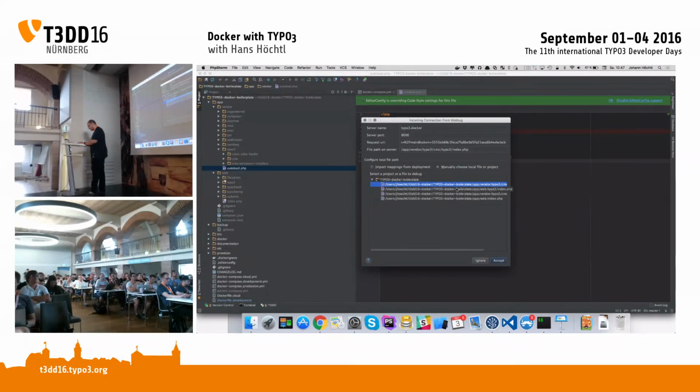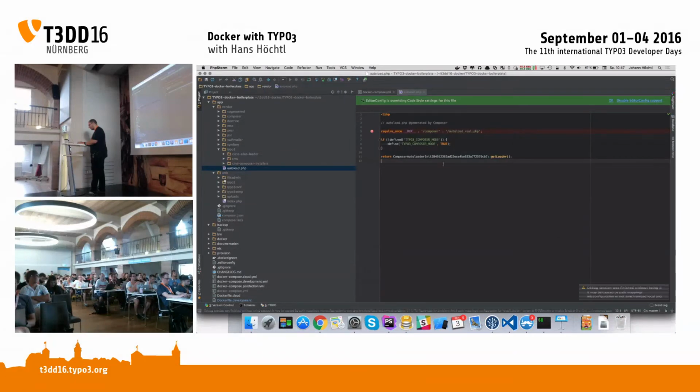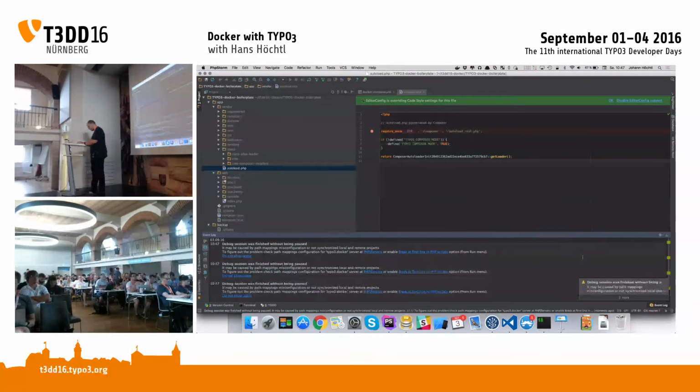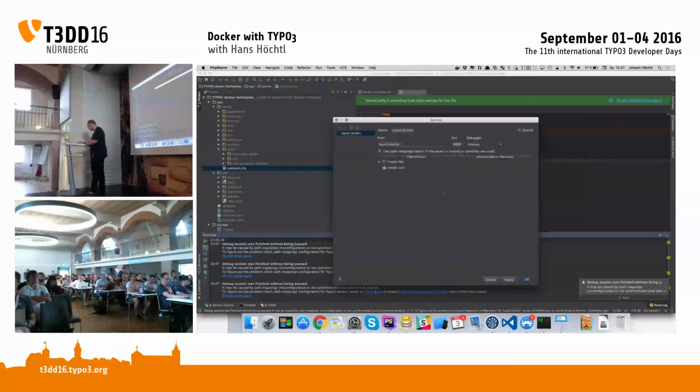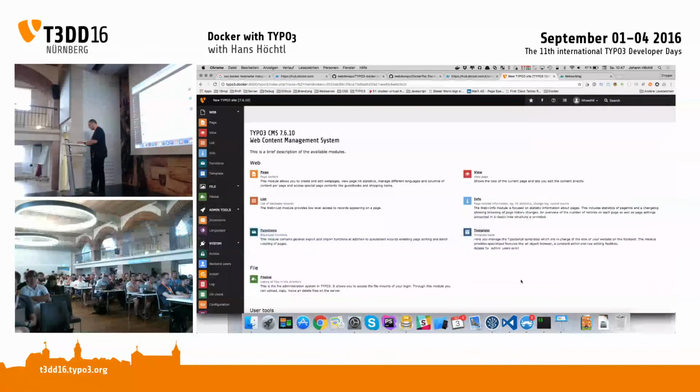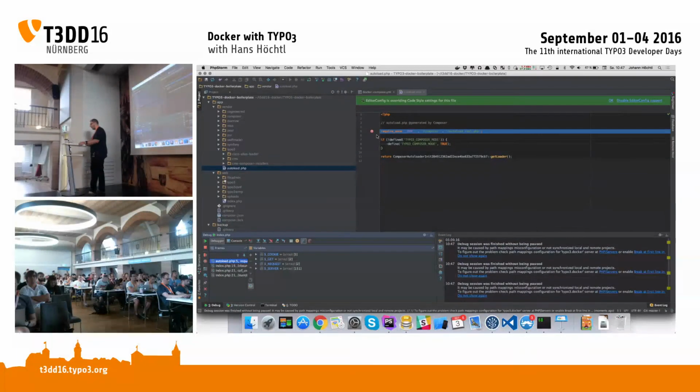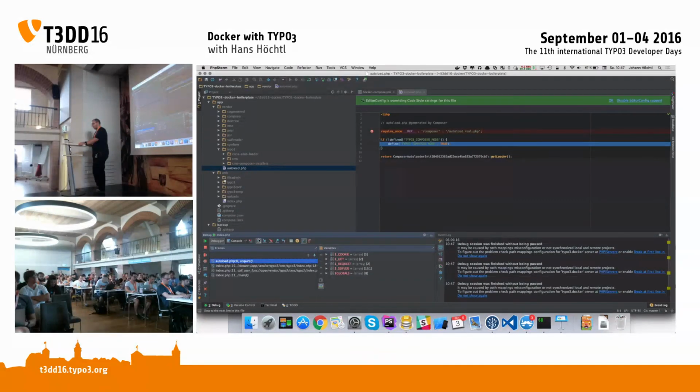And I can say, okay, this is the mapping. Yes, accept that. Did I choose the wrong one? Well, that's basically /app. Yeah, and now I have Xdebug up and running without a big hassle. Well, you could do this on Vagrant, of course, but we also prepared that.